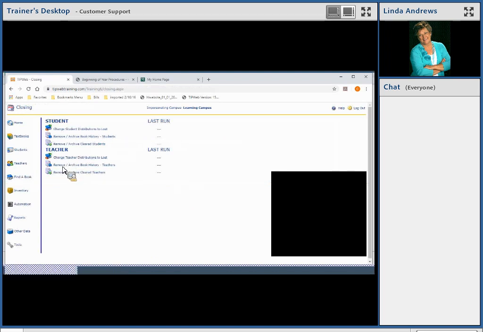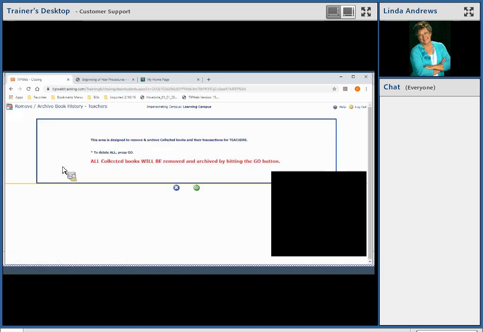We do have the same procedures for teachers. In fact, we hear a lot from campuses that have not gone through the closing procedures that they do see some of those teachers that are no longer there on the campus. So this is what that does. No choices here. I just click on Go.